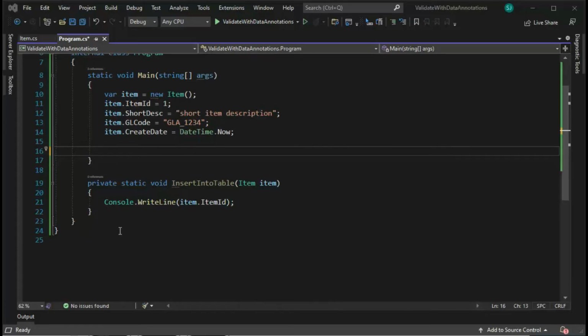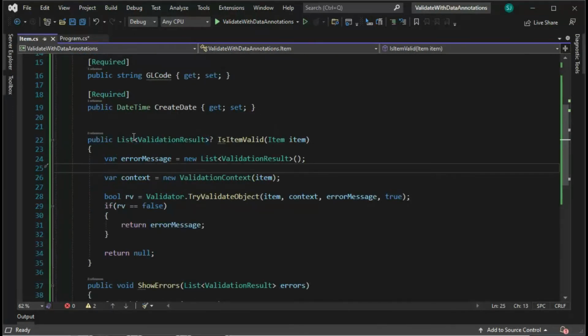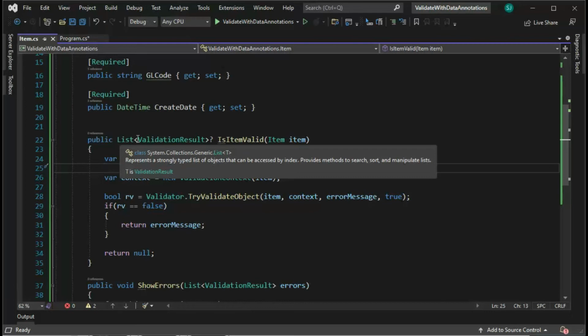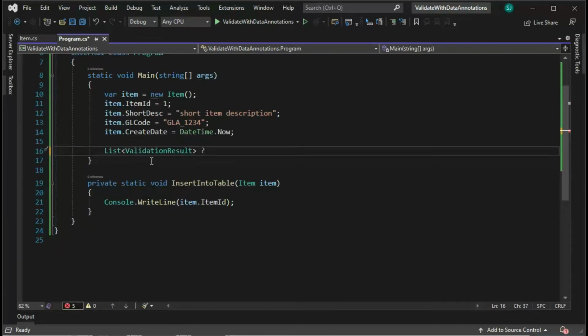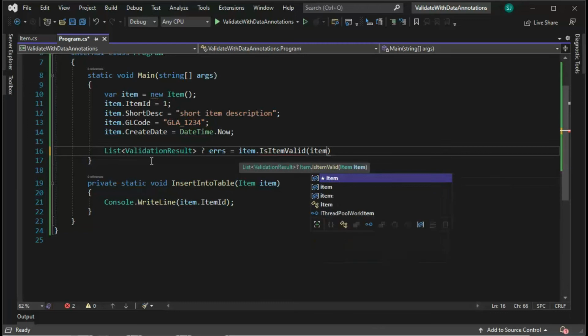Let's now call isItemValid. So over here in our method, notice our return value is a list of validation results. Look, it's nullable. Let's make sure we use that. Control C. So now, what is our variable? Our variable will be errors equals. Now, we're actually calling the item, and it has that method in there: isItemValid, and we're going to send item.